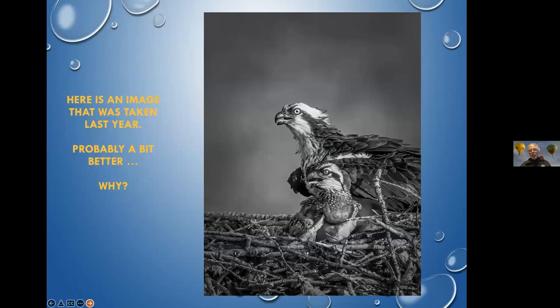Okay, what about this one? This was an image that was taken last year by someone who didn't submit a picture, but sent me this. And I thought it was a really good one too. I really like this. And I was wondering if you like it and why. If you don't like it, why too, as well. I'd probably go with the square crop on that.